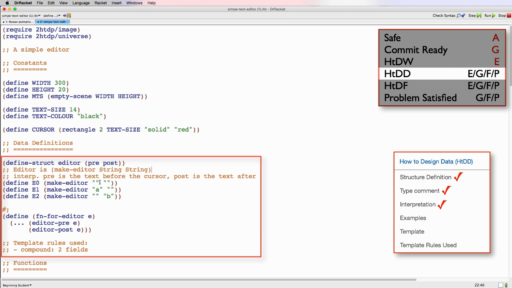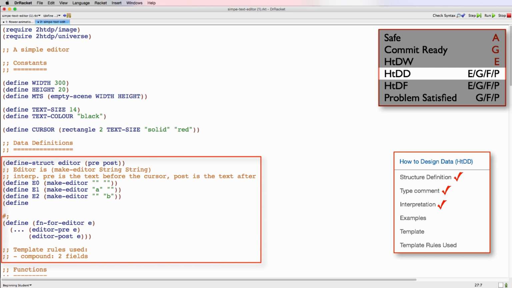We have three examples here. We kind of have two cases. We have the case where the string before or after the cursor is blank, or when it's not. So really, I think we should have one more example to be the case where there's text both before and after the cursor. So we could just do this, and that would be more complete. We see here we have a template. It's correctly named, and it has both of the fields of the compound, and in our template rules used, we have compound 2 fields, which is correct.